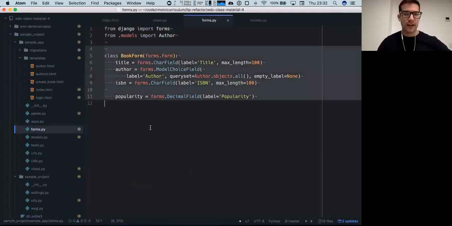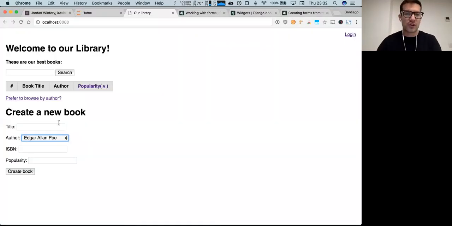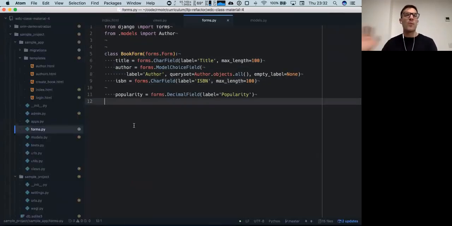Again, it looks a lot like a model, but it's a form. It's representing this structure that will be dumped into HTML. And actually, you don't need these forms to have a model behind the scenes. You can create a form of whatever you want. You can do it in whatever way you want. Make sense?